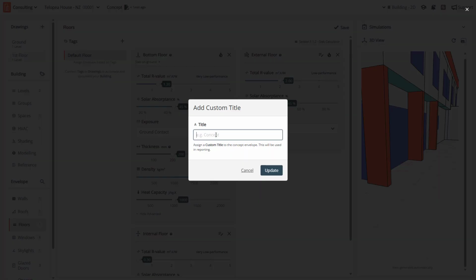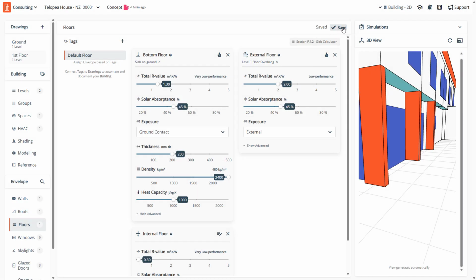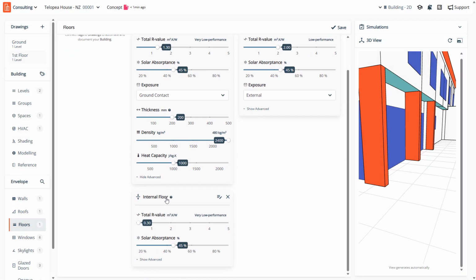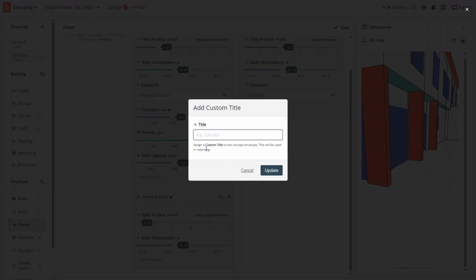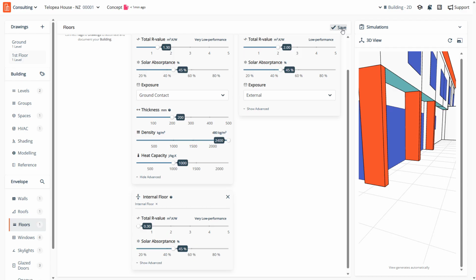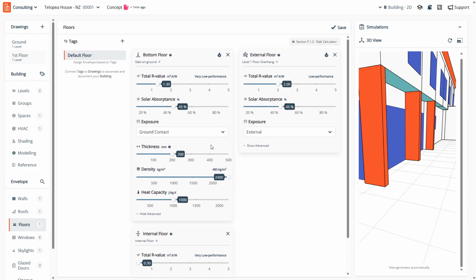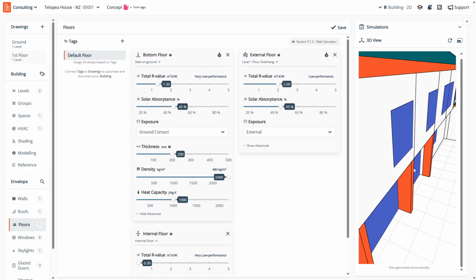So, what do I call this? Level 1 floor overhang. Some terrible naming convention there. Hit save, done, and these here internal floor, well, that's just going to be an internal floor. So the reason I'm bringing all of this in is because we want this to appear in our reporting. So it's pretty critical that we get this stuff detailed up.